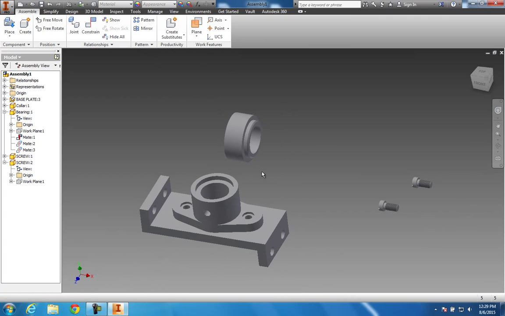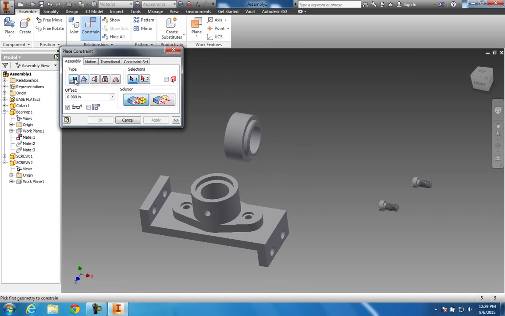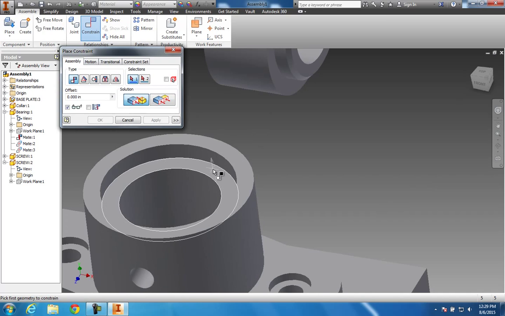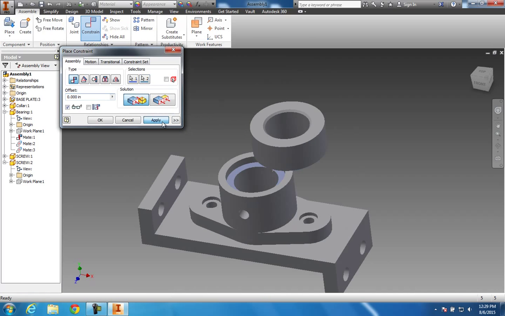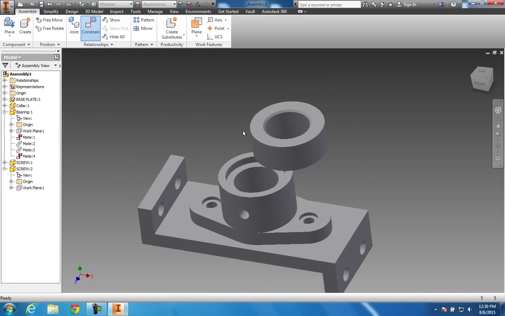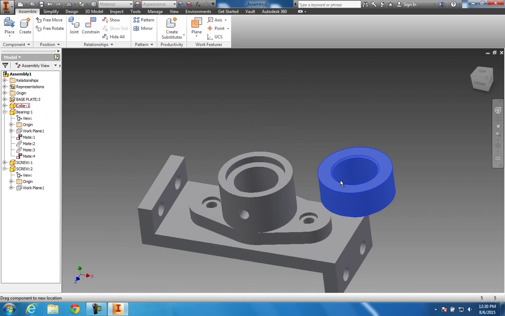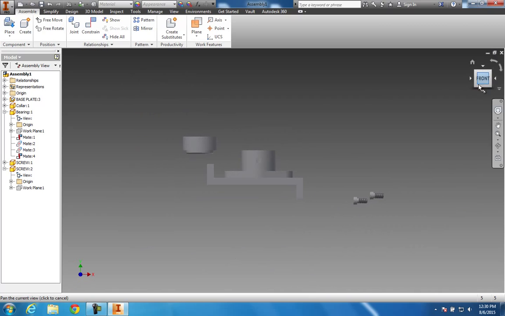Now, to do that, I'm just going to constrain again, use my mate, and the first thing I'm going to click on is this object because it's stationary. Click on this. And then I'm going to come over here and click on this surface. Boom. Now, the only thing they are is mated together on that surface. It looks like I'm turning it and twisting it every which way until I turn it like this. And you can see I can't move it up and down. It's just side to side because it's mated on that plane.